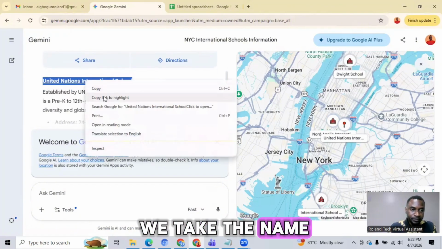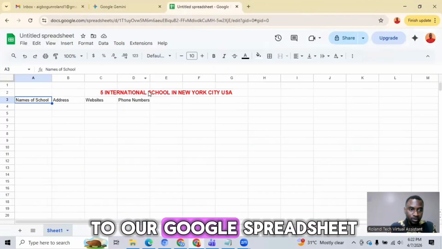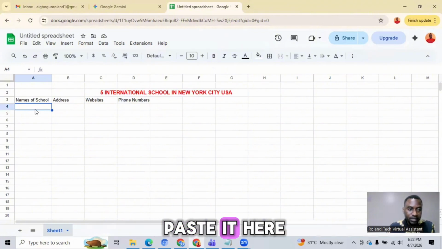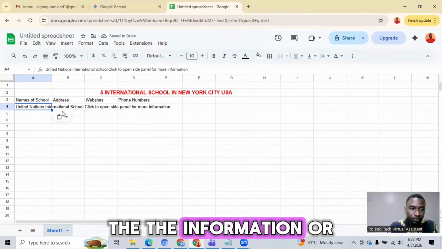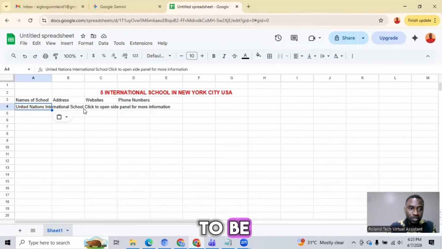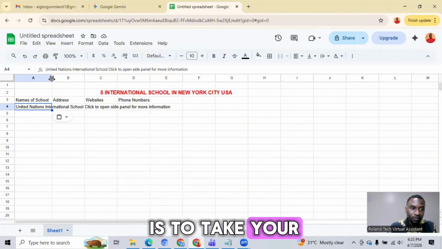We take the name and we go back to our Google spreadsheet. We input it, we paste it here. And as you can see, the information or the data is affecting the red cell, which is not supposed to be so. What you should do to make it accurate is to take your mouse pointer here.